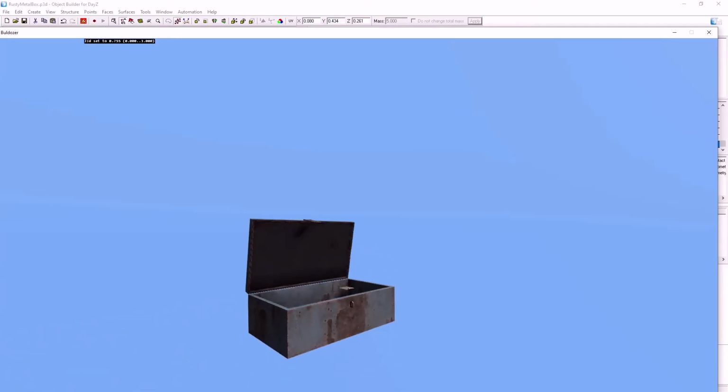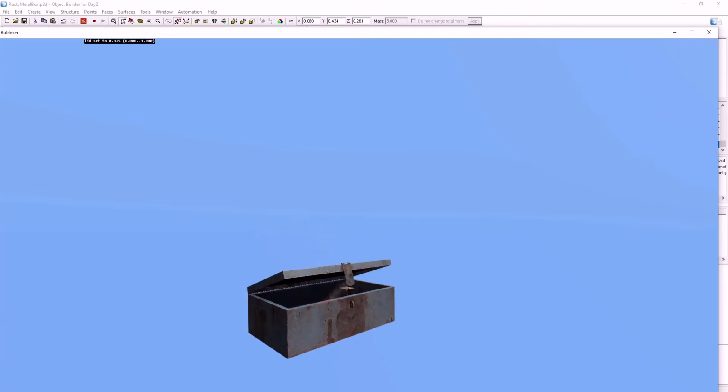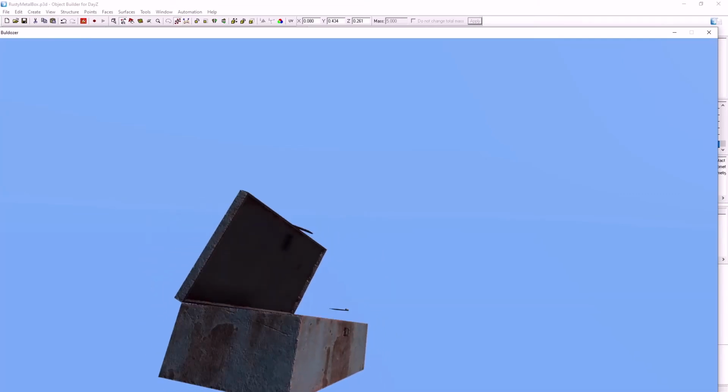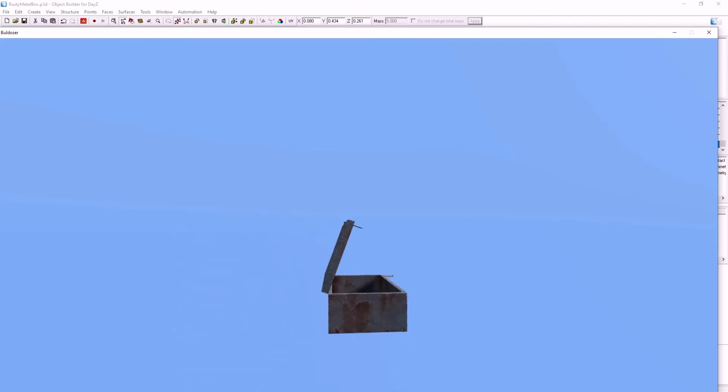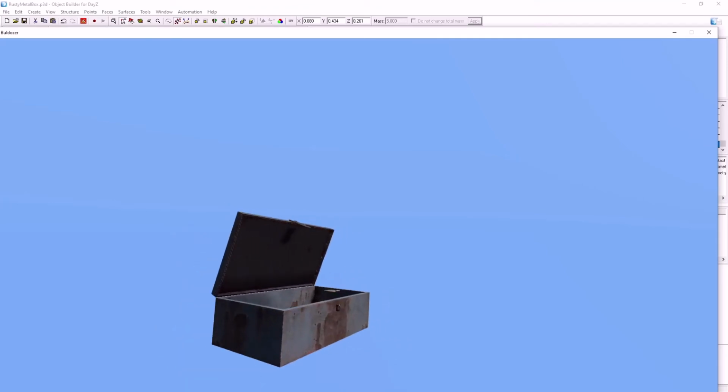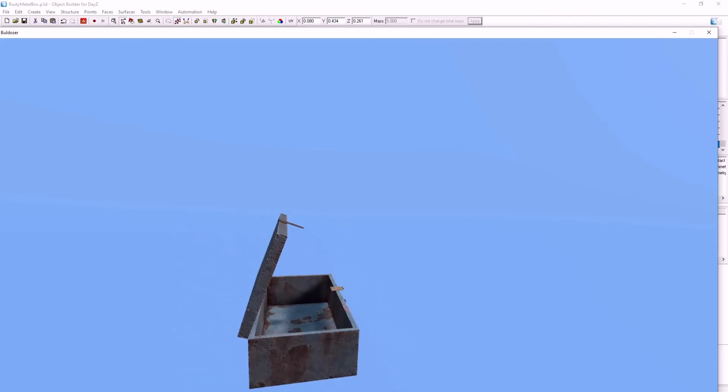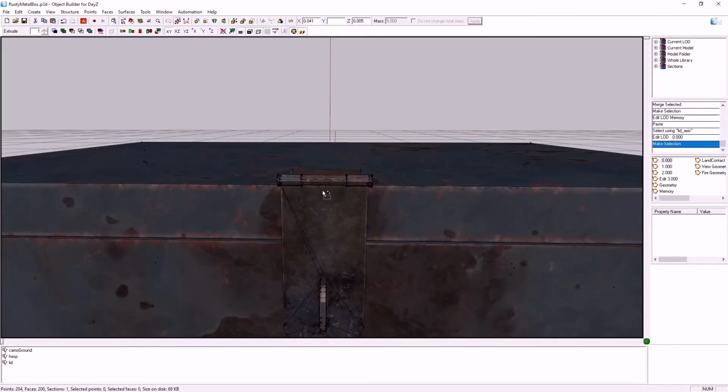Page up to the lid. The lid's alright, apart from we're leaving that part of the hasp behind. Can you see that floating there? A couple of tweaks. First tweak we'll do is get that part of the hasp in the lid selection. I think it's that bit and that bit.